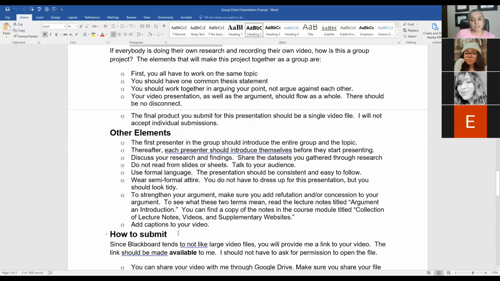Your video presentation as well as argument should flow as a whole. There should be no choppiness or disconnect, like Lindsay just finished presenting and now the clip immediately appears, but when Krista presents, it doesn't really even match. What happened? Lindsay was saying one thing and Krista is not even relating to what Lindsay was saying. So that's how it is a group project, okay?